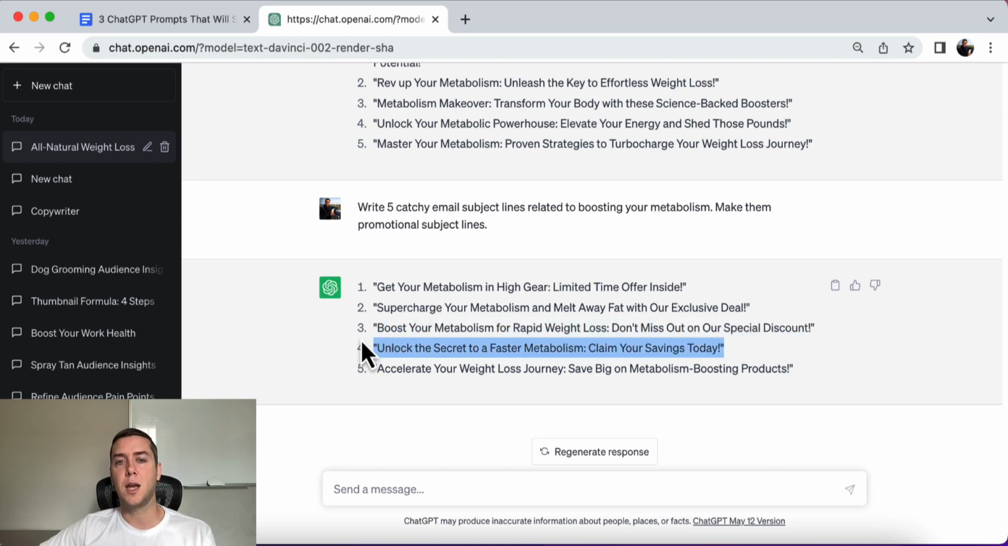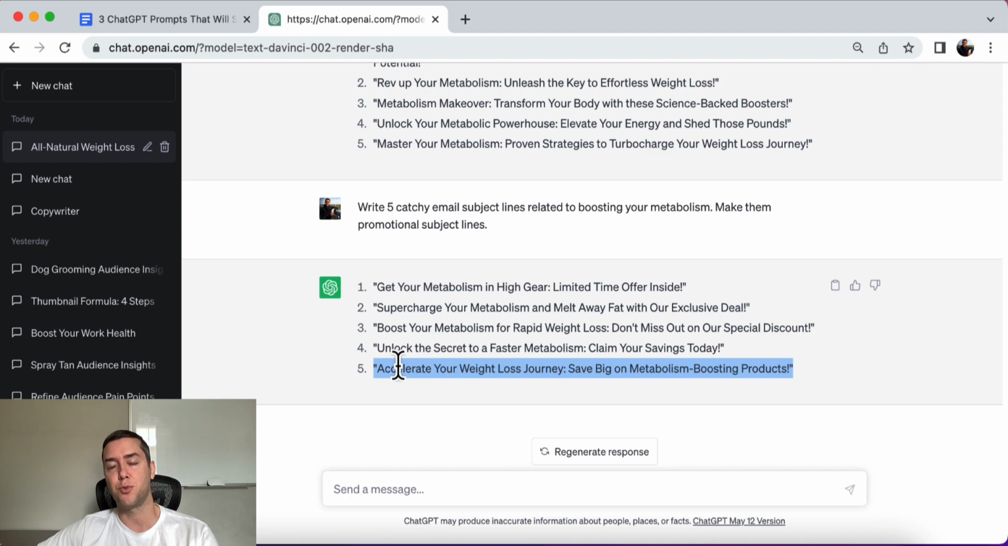Number four, unlock the secret to a faster metabolism. Claim your savings today. Number five, accelerate your weight loss journey. Save big on metabolism boosting products. Okay, you can see the promotional ones, it's getting people to take action and buy.